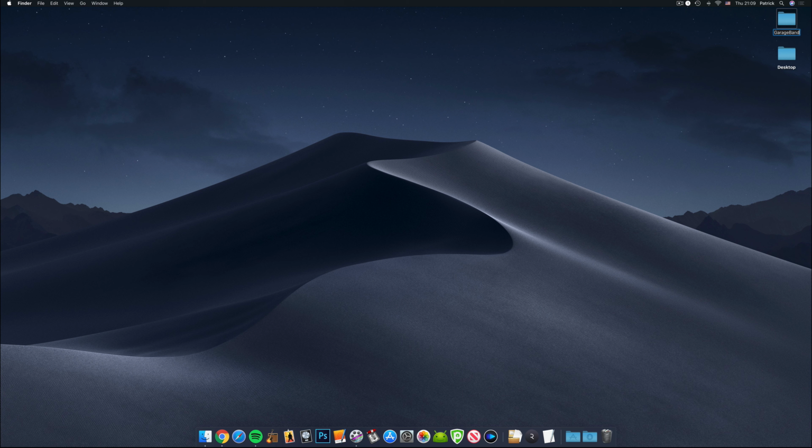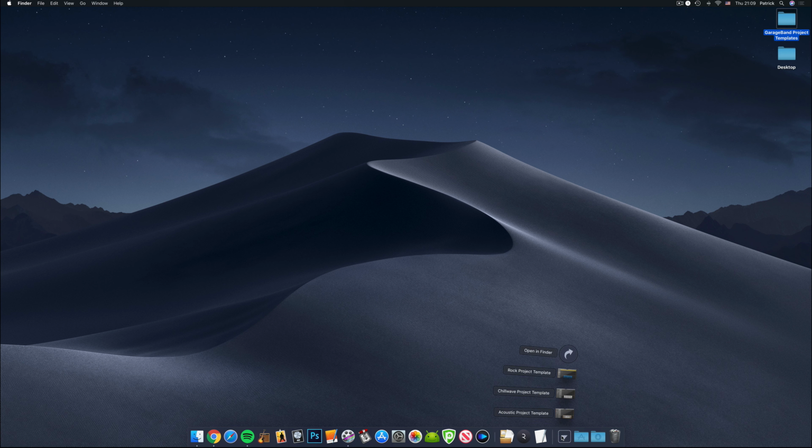Or I can add a new folder called, say, GarageBand Project Templates and drag that file into my dock. I can then add different individual template projects to this folder and then have access to as many different templates as I want when I want them.